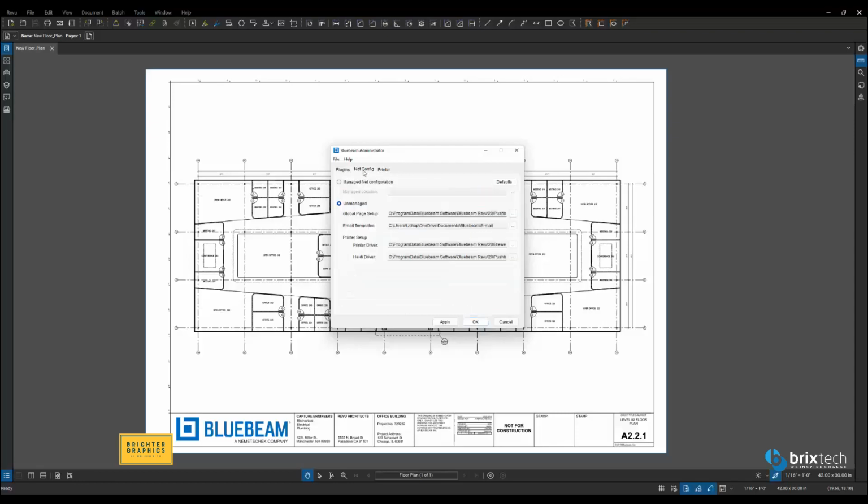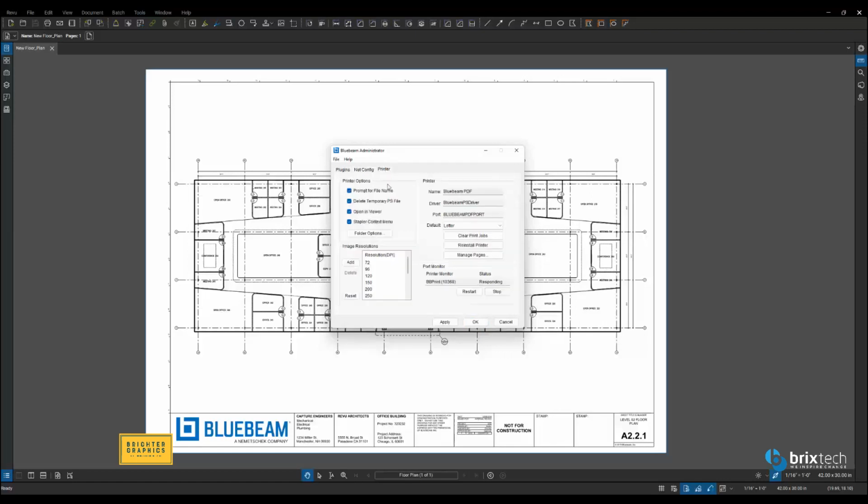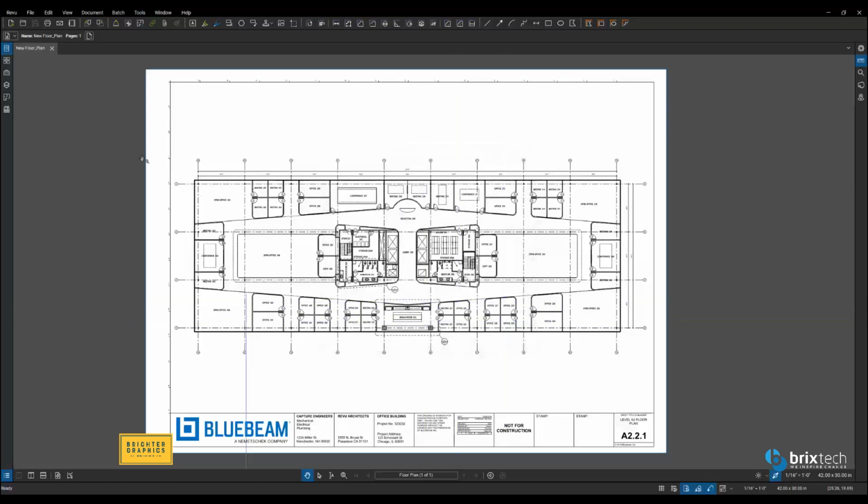And then you can dive into the network, the net config. You'll see where things are pointed here, and then printer settings as well. This is where you can make some adjustments to how you want things to print. So here, I'm just going to cancel this one. Back up to Revu. Next one is keyboard shortcuts.